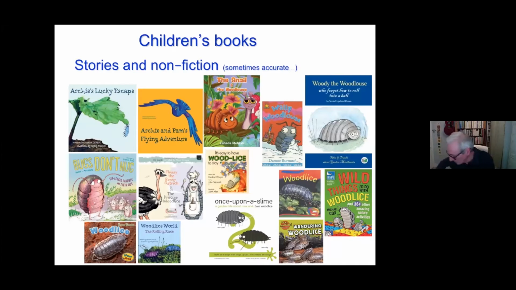There was one small issue in that the book's called Woody the Woodlouse, Who Forgot How to Roll into a Ball, which seems like a nice storyline. I did have to point out that I live in Sheffield, which is landlocked and in the north of England, and around here, woodlice don't roll into a ball. Millipedes roll into a ball in Sheffield.